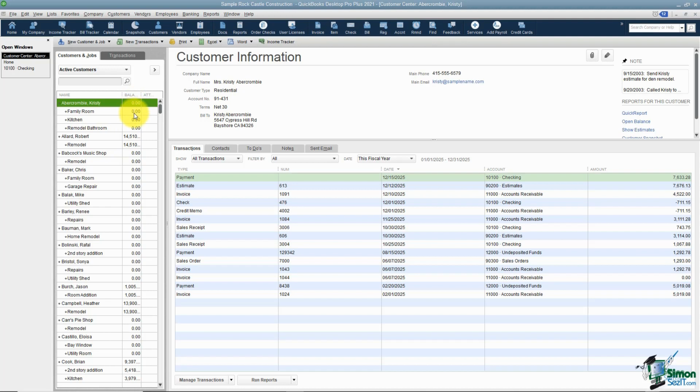You'll notice you'll see the balance the customer owes you over in this column, and this last column lets you add an attachment, which would be maybe a bill that you've received or something you want to attach to that customer so that you don't have to search for it in your computer.